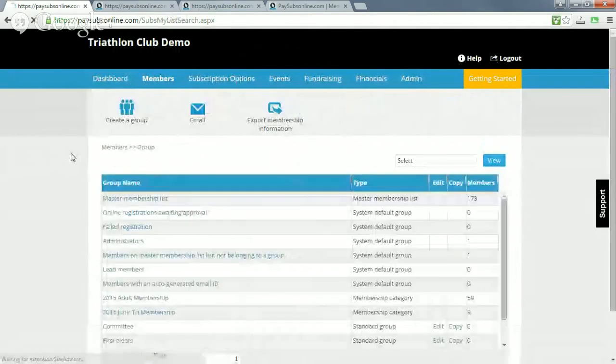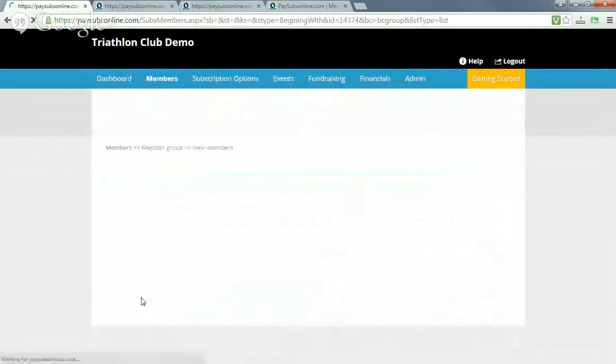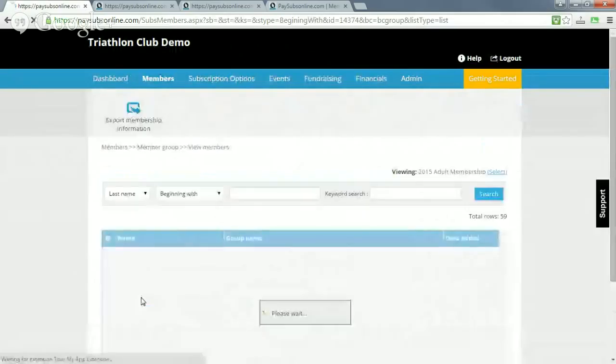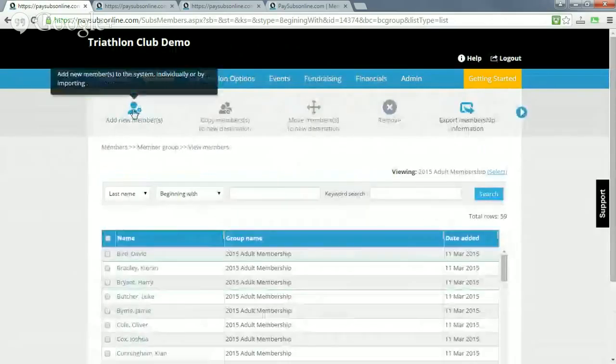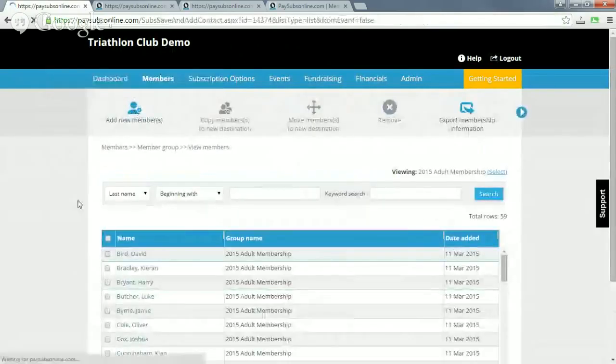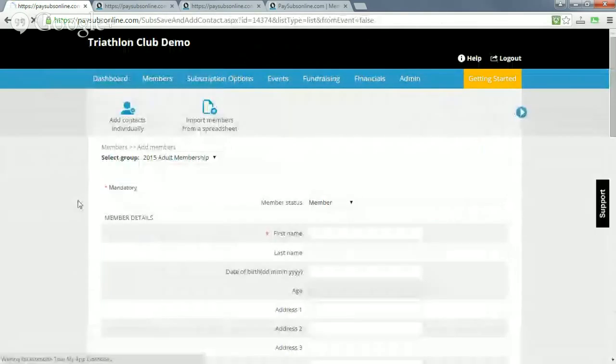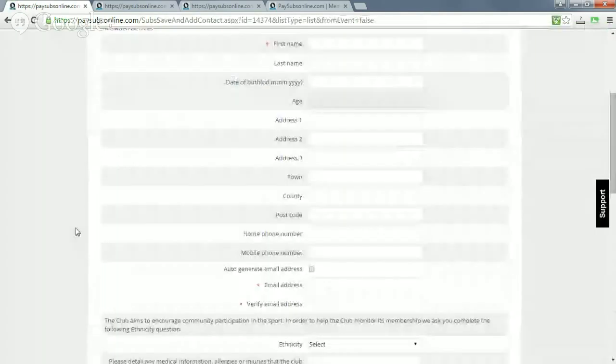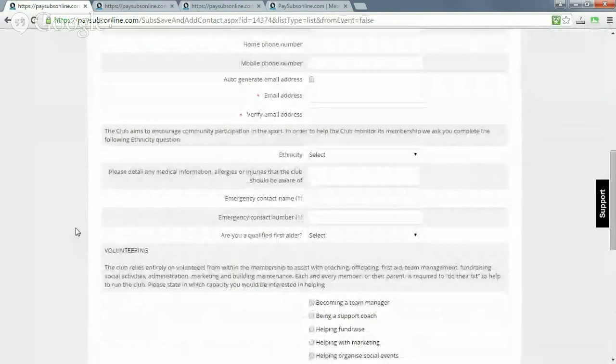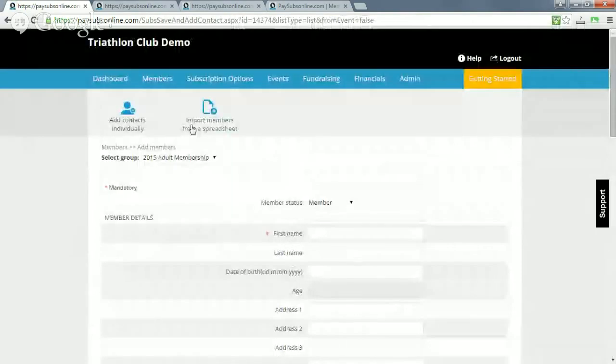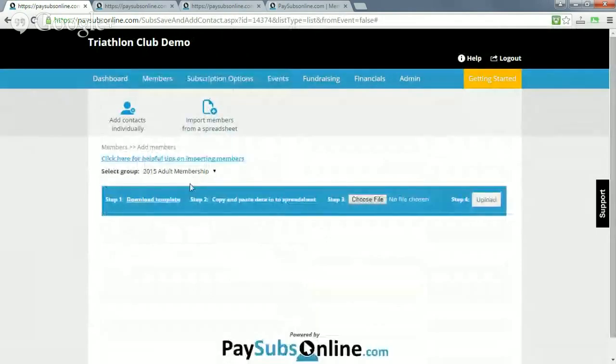Okay, so I'm going to click into our adult membership group, and in here I can add people to this group. So maybe somebody's given you a paper form. Okay, that's fine. You can just come through here and enter their information in. What we typically do at the beginning is we import people's information in. So we download a template and then copy and paste your details into the system.